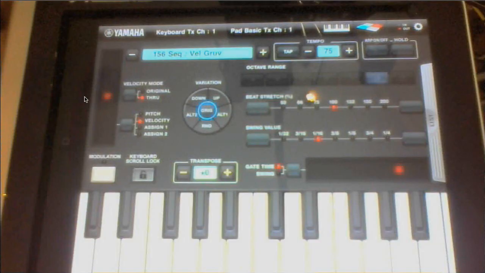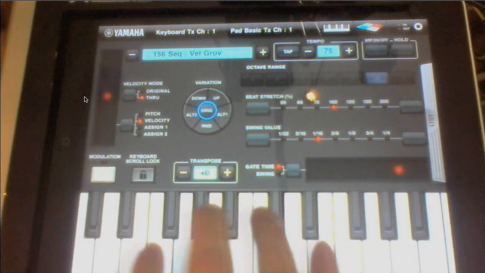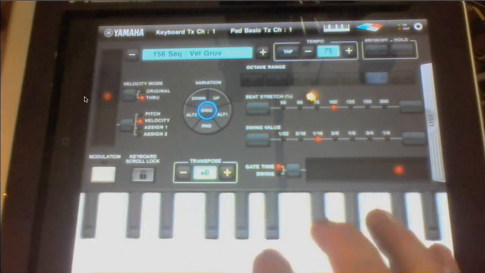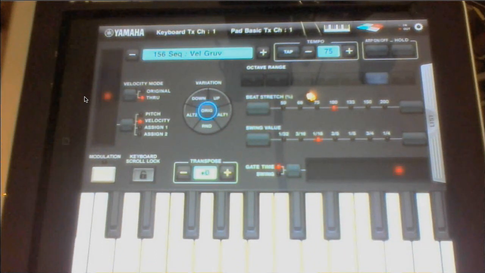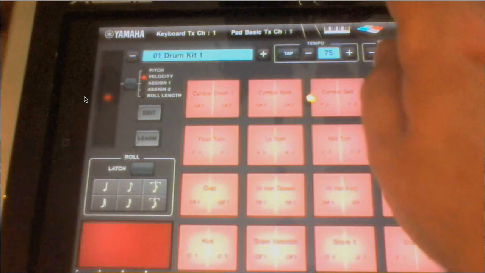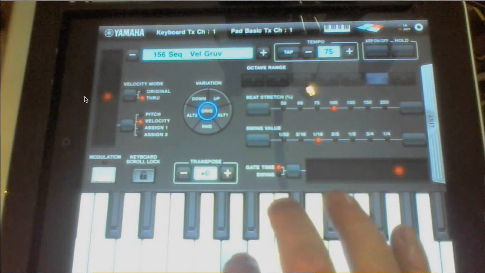So for instance, these are all connected to the same ad hoc network. I'm playing Gaz's iPad here via another nifty app from Yamaha, which is the keyboard and pads. It gives you access to pads and a kind of arpeggiator. So I'm now playing Gaz's iPad over the wireless ad hoc network, which gives us low latency. And now you've got something else to add to that mix, right?